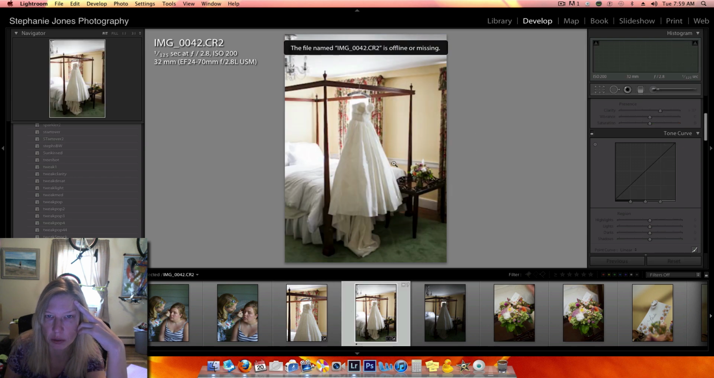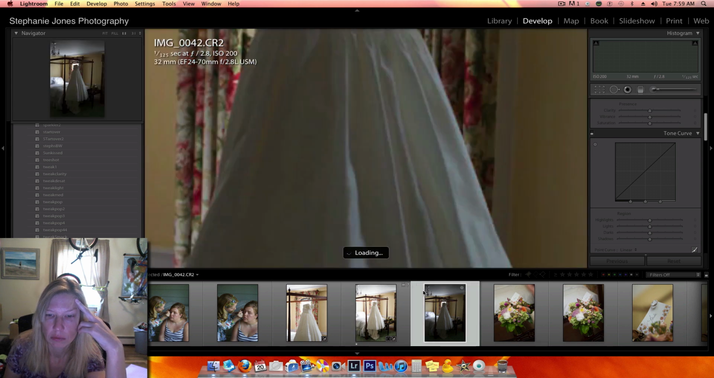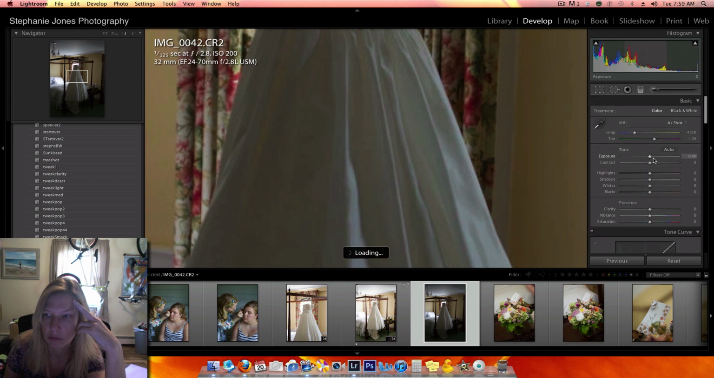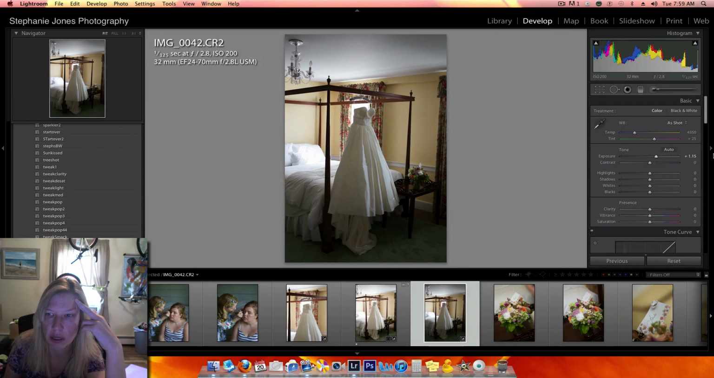So it's one light source. I could turn up the exposure, but I still have one light source. So now you see how dramatic that lighting is.